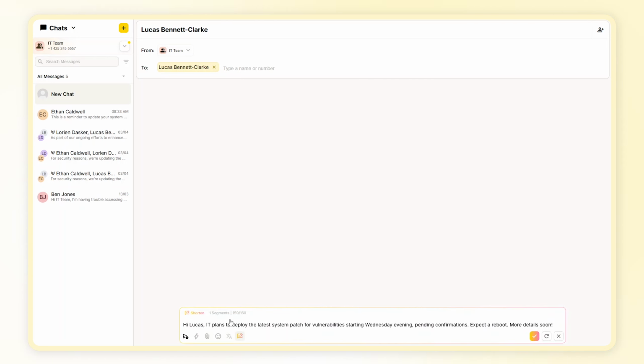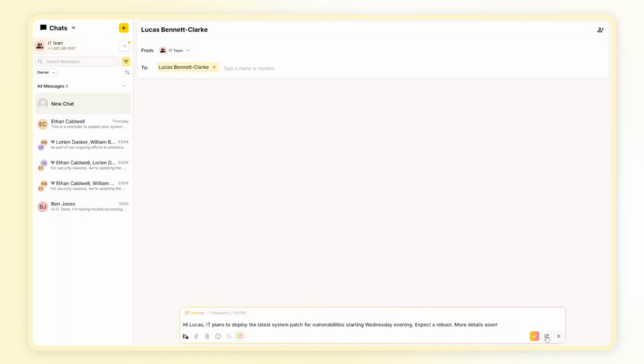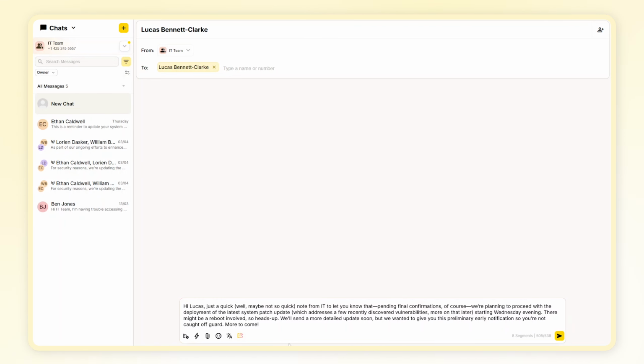If the new version doesn't quite hit the mark, no problem. You can tap Retry to see another suggestion. Or, if you'd prefer to stick with what you originally wrote, just click the X to go back to your original message.